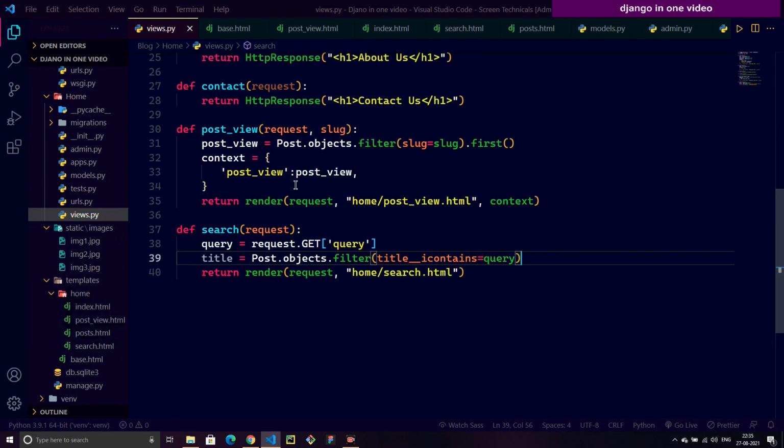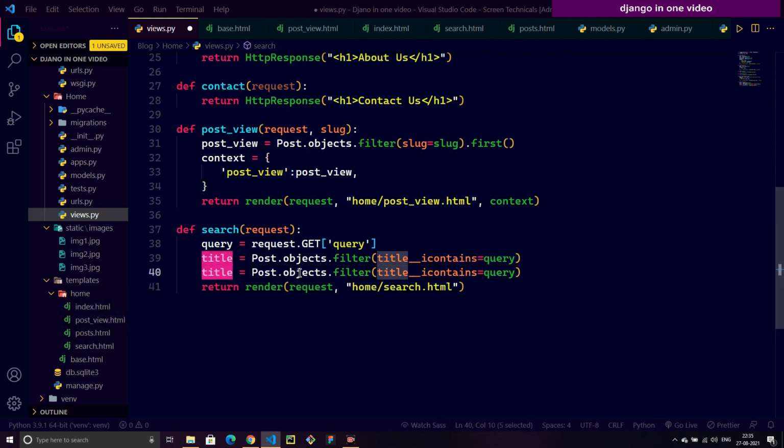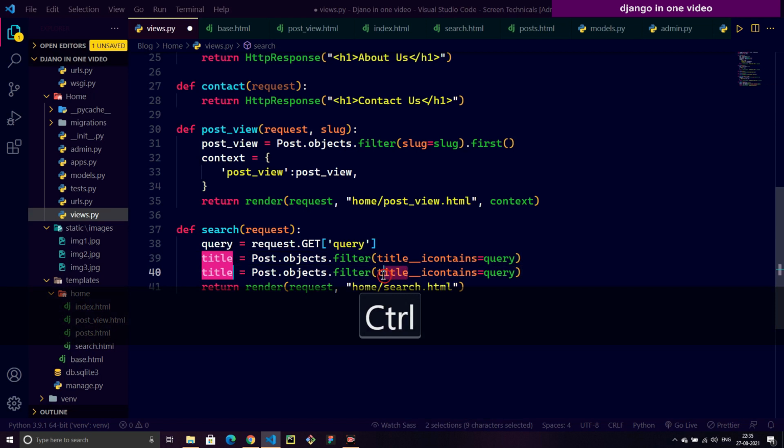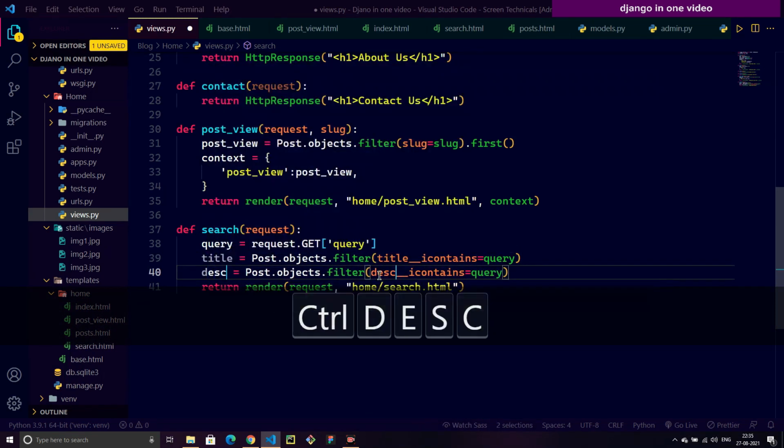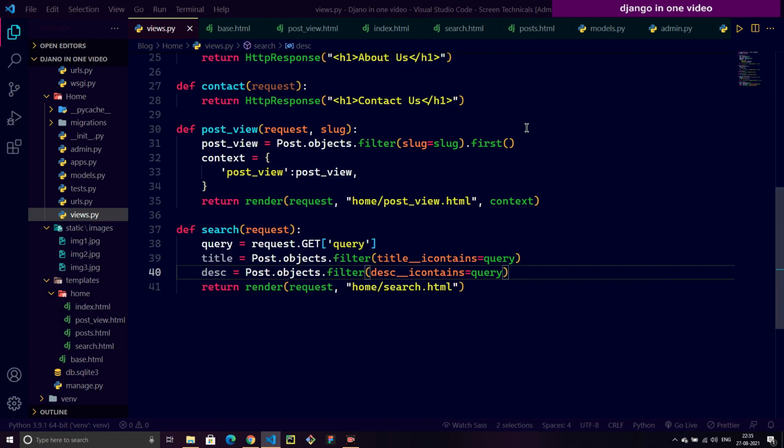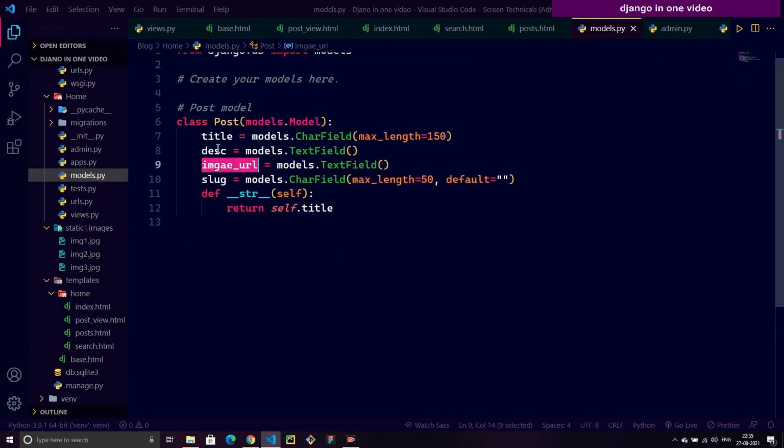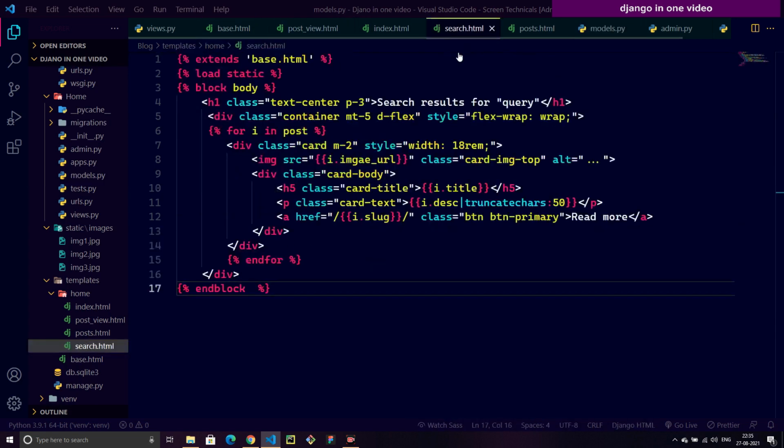Save this one. Now what I'm doing is checking that my title is equal to my query or not, right? In a similar way, I will just check my description also. So just change this one and this much of portion to DESC, right? And let's see what else we have. We just go to the models.py, and we have title, description, right? We can use only these two, because we're not going to identify it with the slug, because it should be unique, right? Okay, now let's go to the search.html.